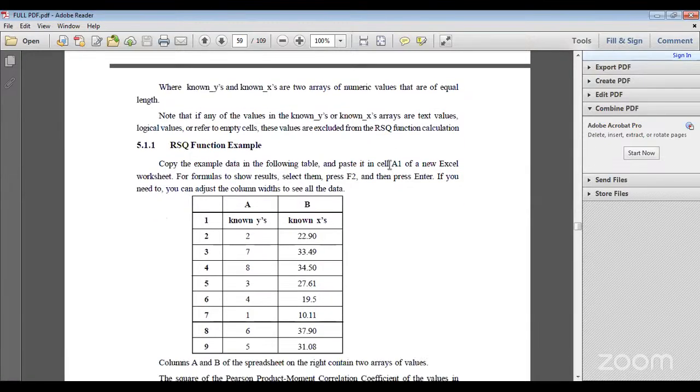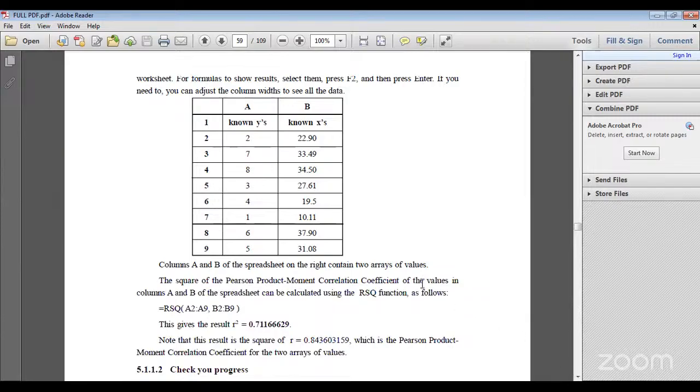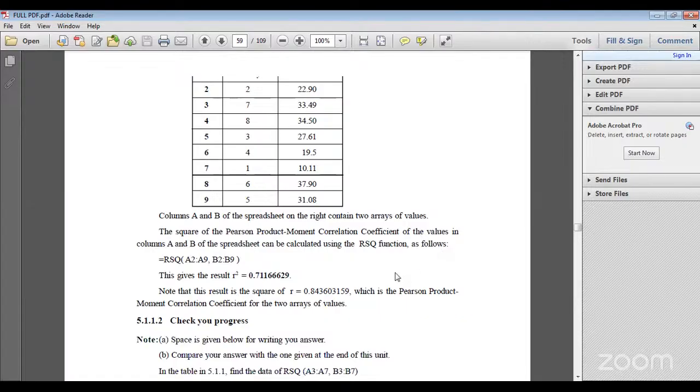RSQ function example: copy the example data in the following table and paste it in cell A1 of a new Excel worksheet. For formulas to show results, select the formula, press F2 and then press Enter. If you need to, you can adjust the column widths to see all the data. The columns on the right contain two arrays of values.